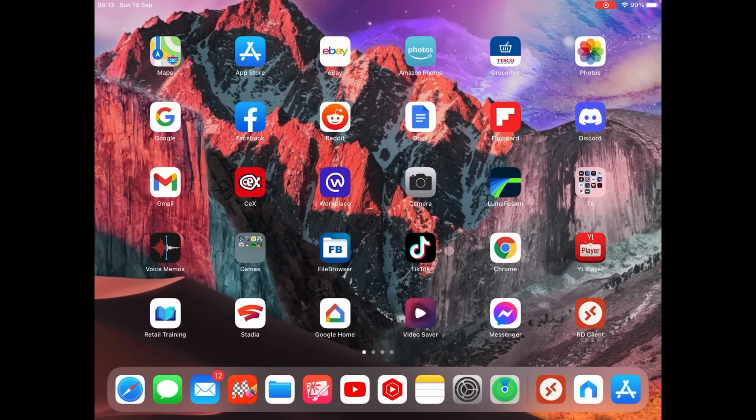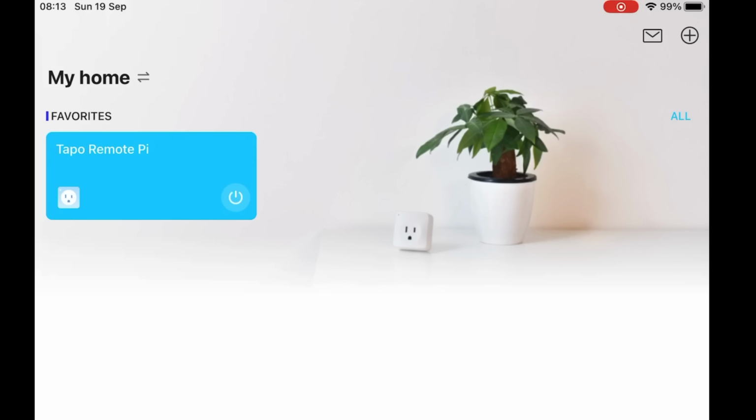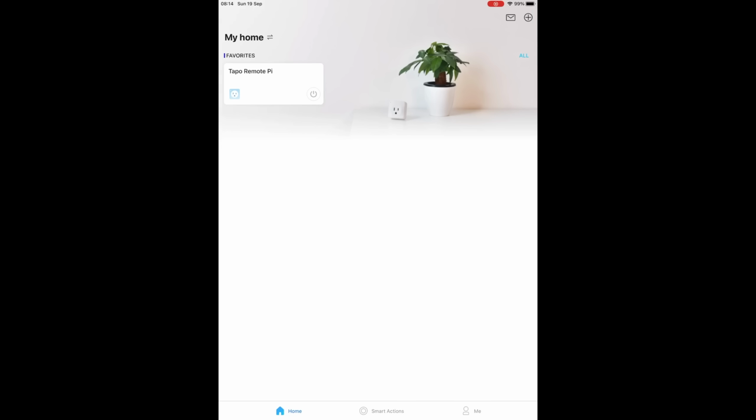Let's give it a few seconds to shut down and go back into the Tapo app. You can see from the power switch that it's still turned on. And let's switch that off. Yeah, and I heard it click to say that it turned off. Well, that was nice and easy.